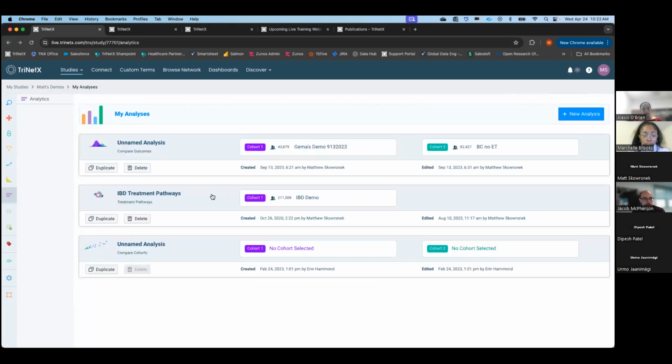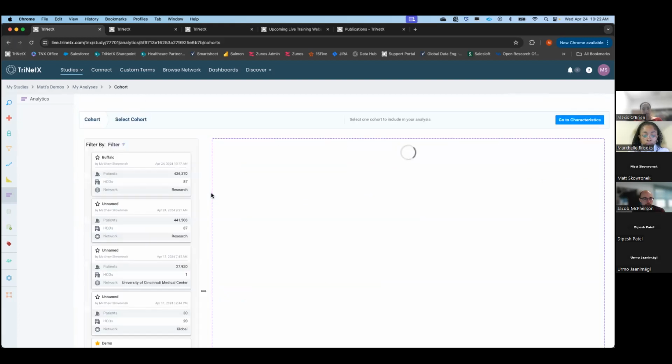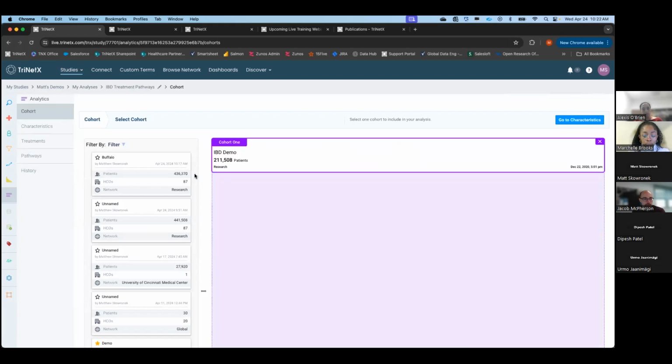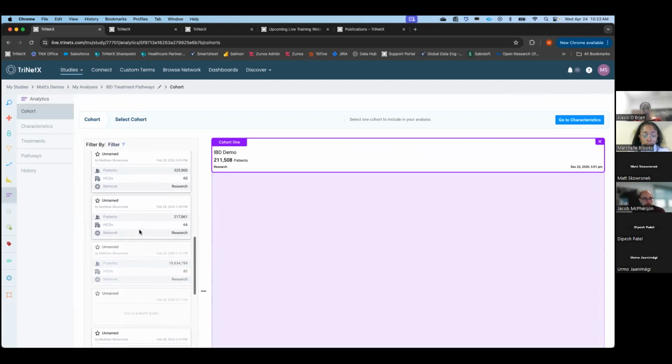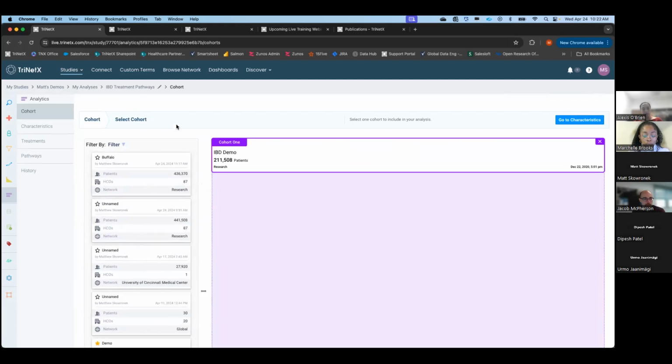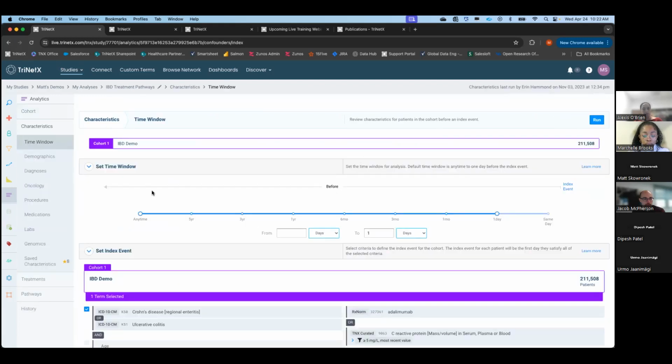But for this, we're going to show the treatment pathways. And this is why I said it's really important to name your queries. As you can see on the left side here, I have a lot of names, but for every analytic that you run, you just click and drag over the query you're looking for. So we're going to do a previous one that I already have built out. You're looking at the IBD demo here. You will click on go to characteristics.